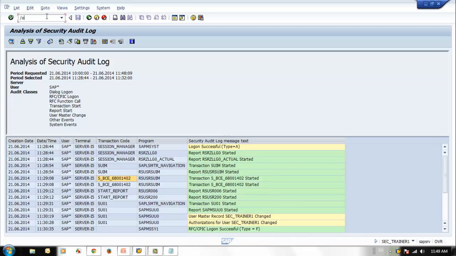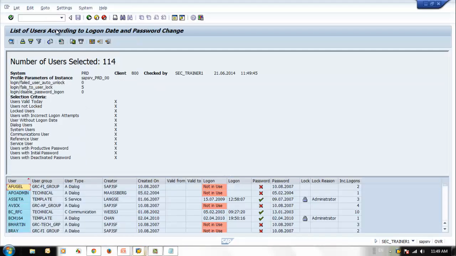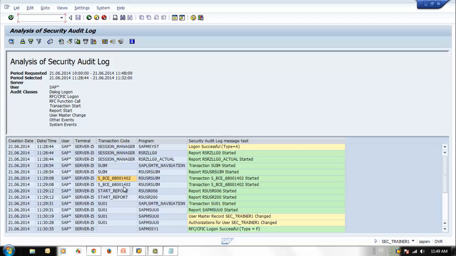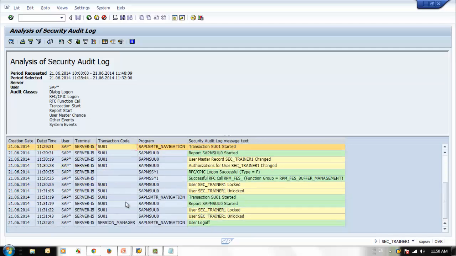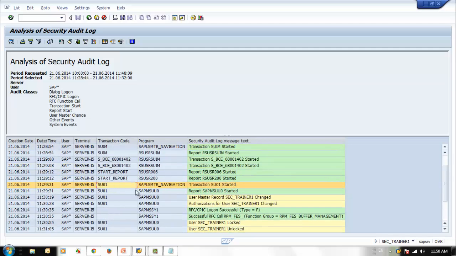If you say /o and put the transaction code, it will directly go to that specific program. So if you can see, this directly goes to the same report we started. This is the transaction code for that specific report, and this was the program which was called. And then we went to SU01 and did some transaction start, and then we also did some user master change.